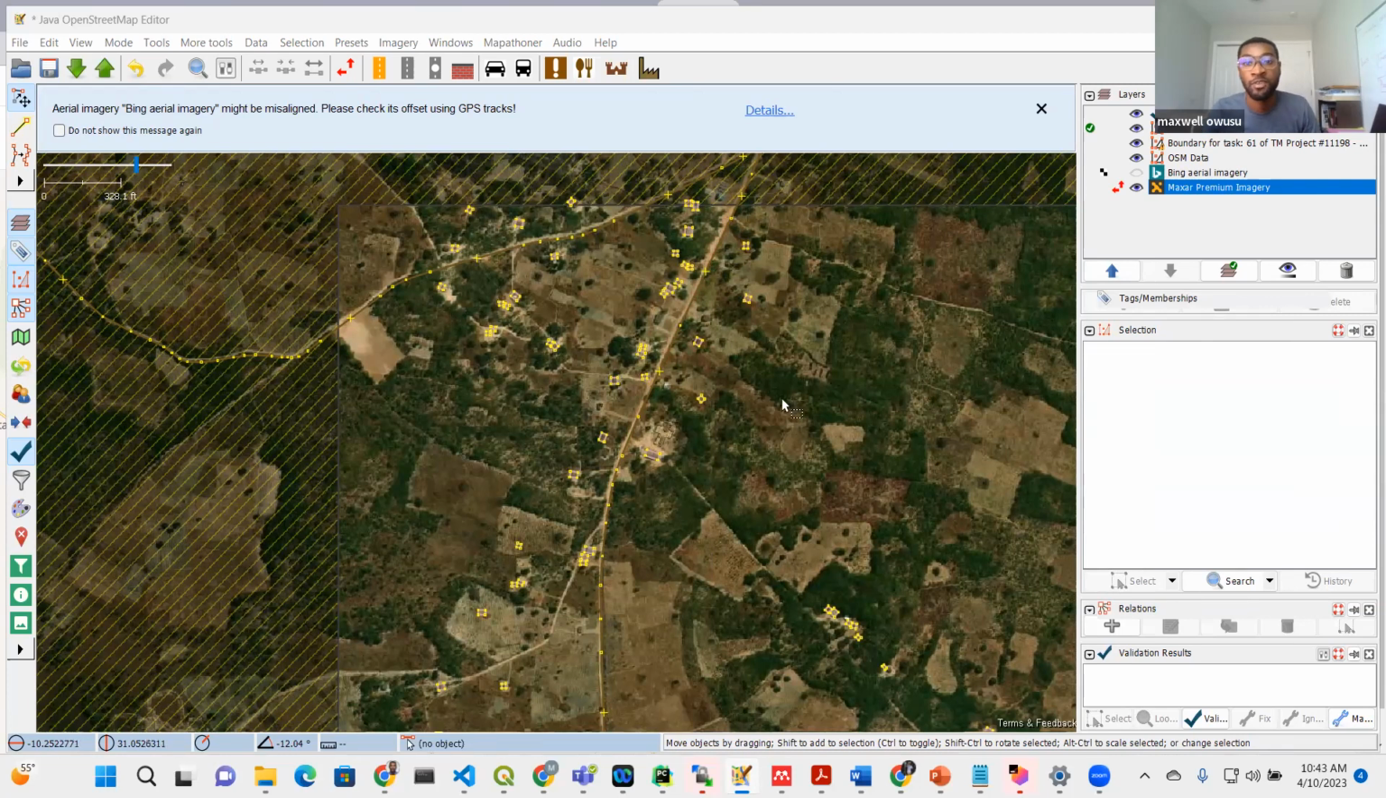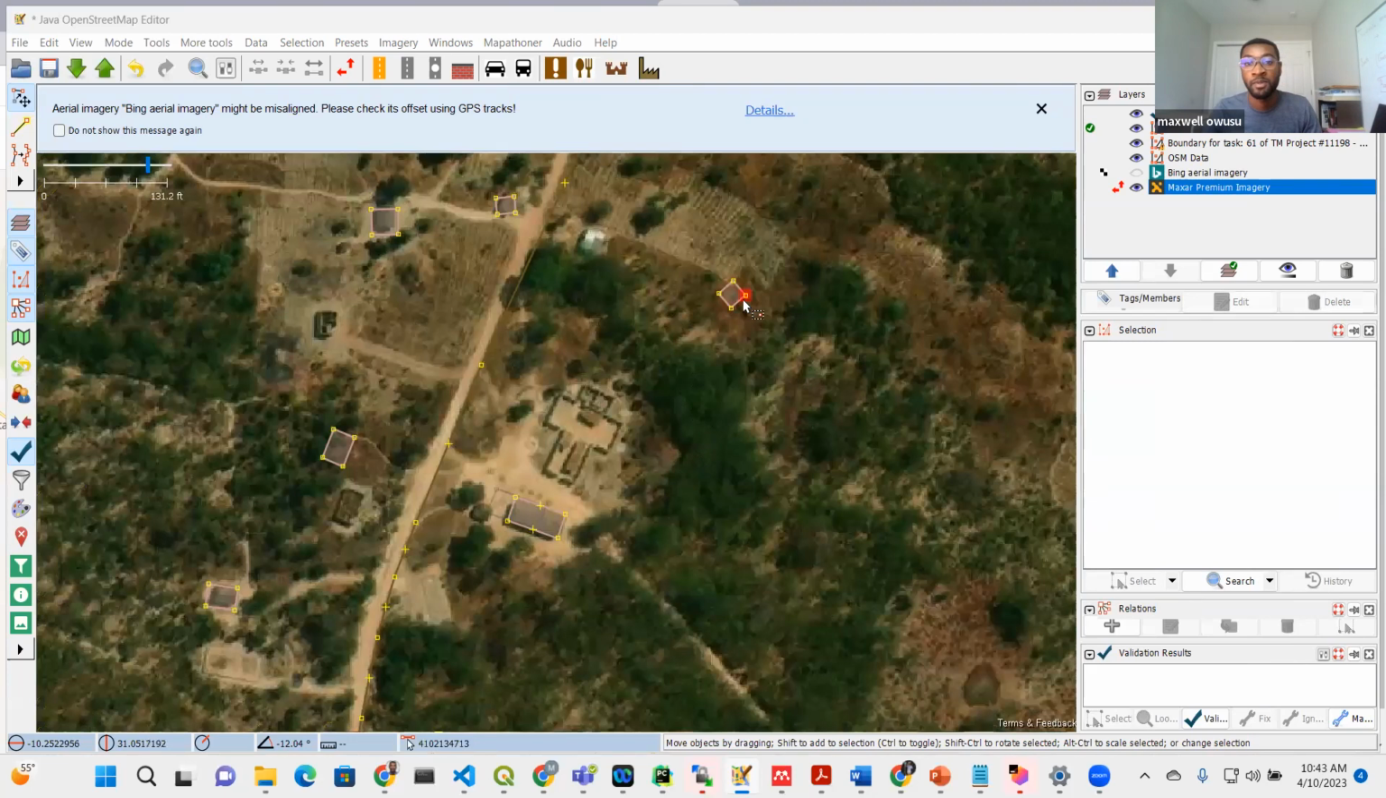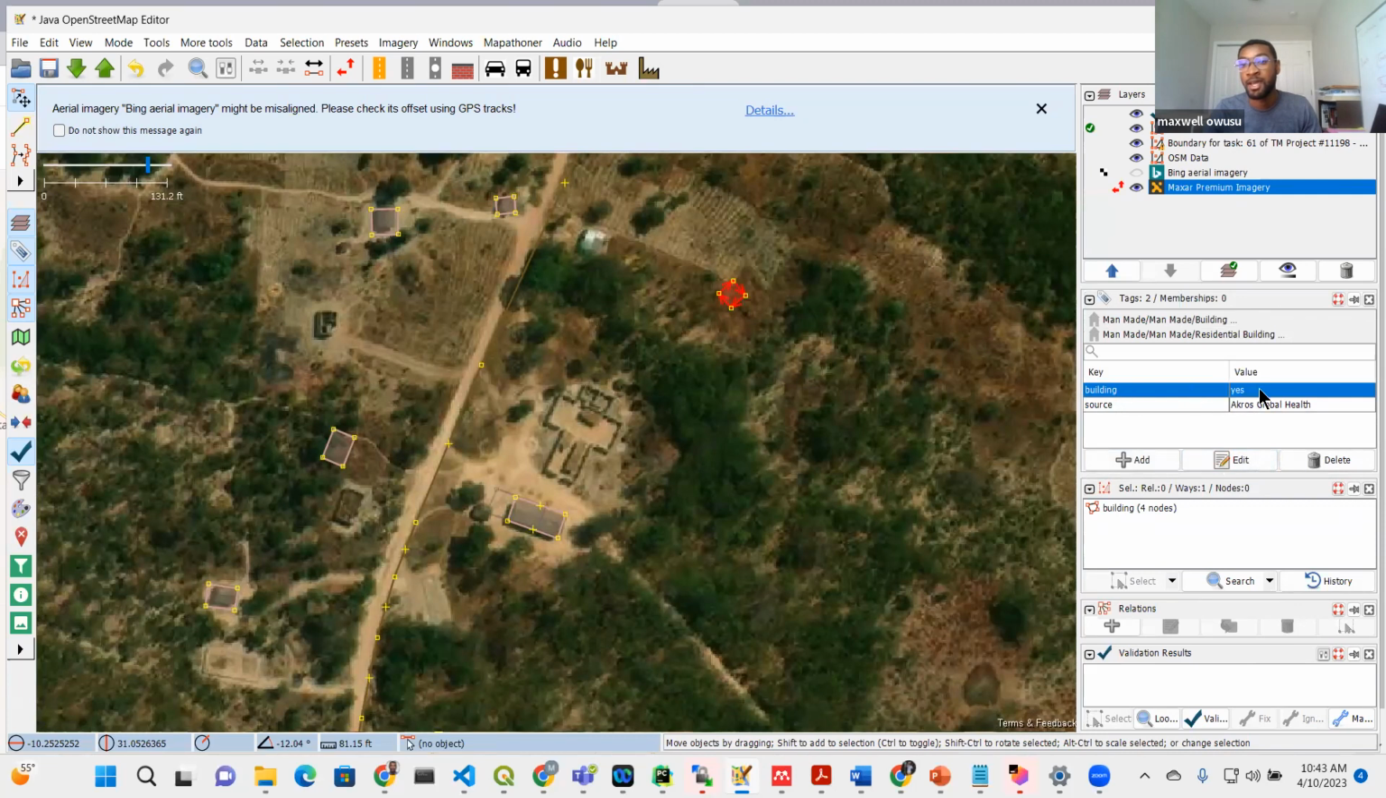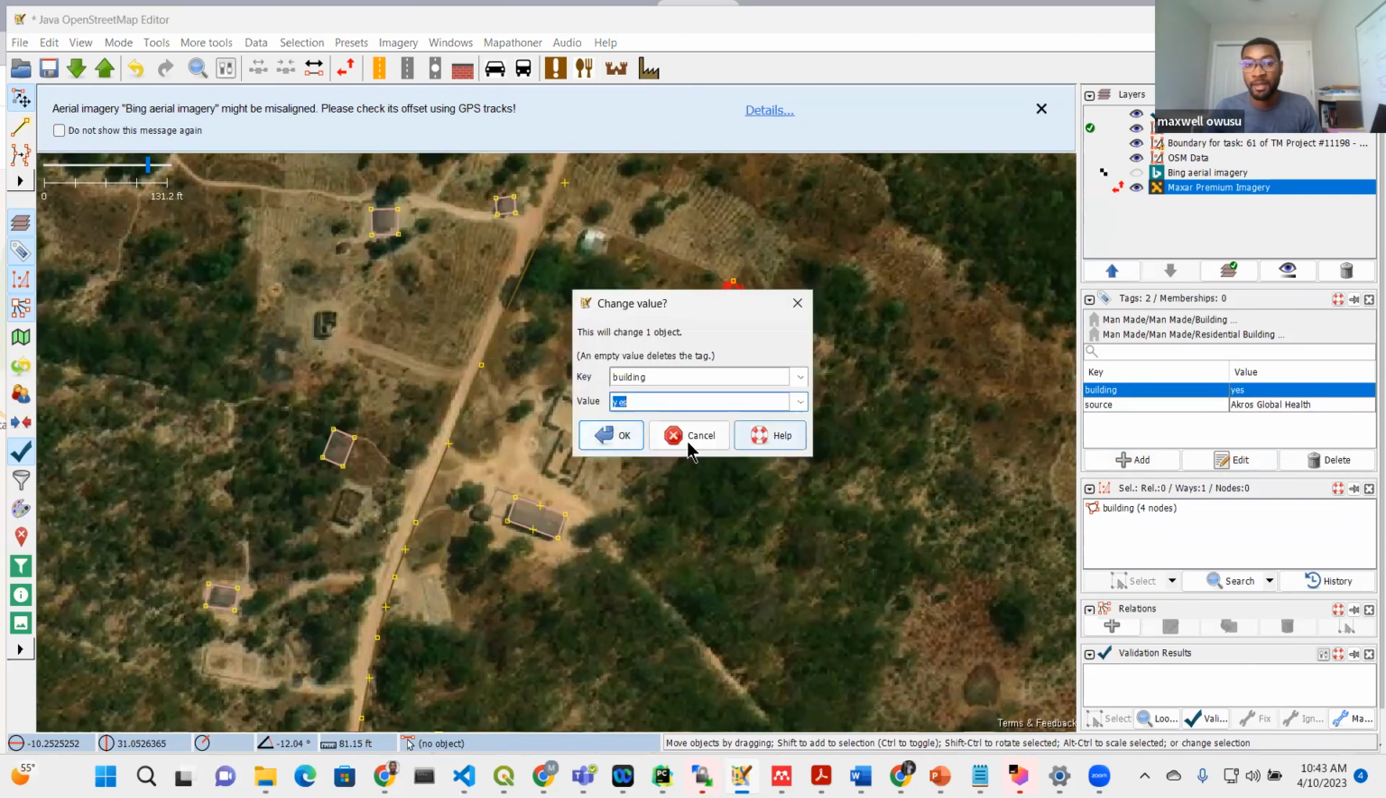Yes, so I see a question: can you validate tagging, and can you do tagging when validating? Yes, you can. Assuming you want to correct this tag, you hit on that, and then you can see the tag and simply edit it here to correct the tags when you select the feature. So when you do your validation and realize that some tags are not correctly done, you have to go ahead and correct them if you have the local knowledge.